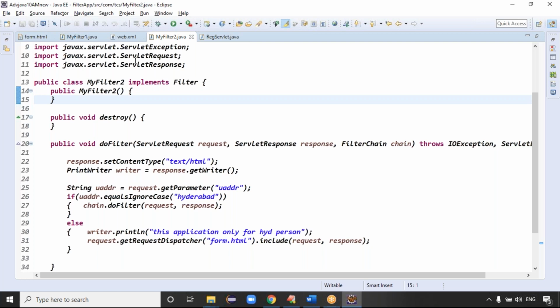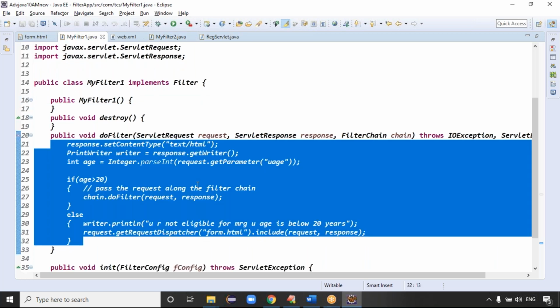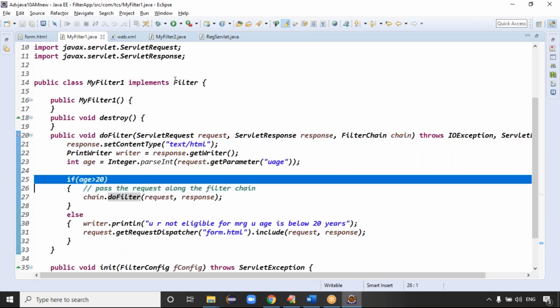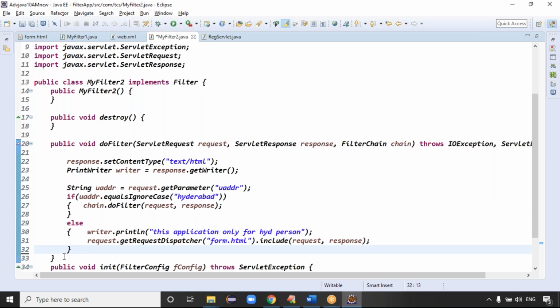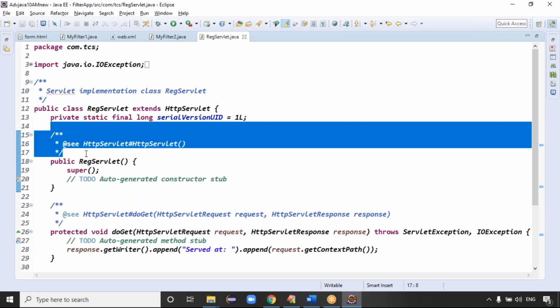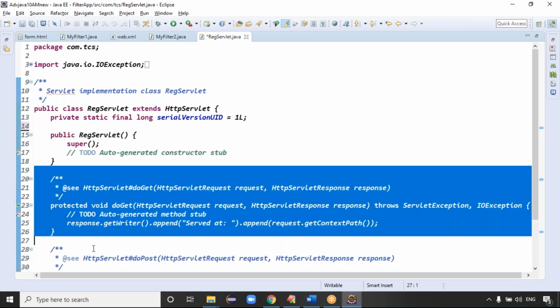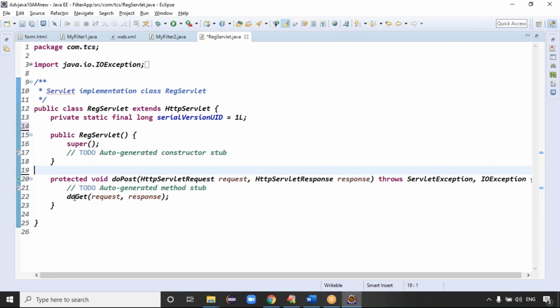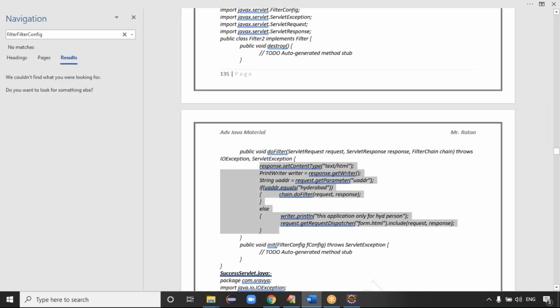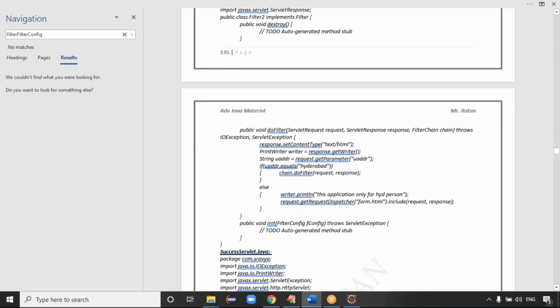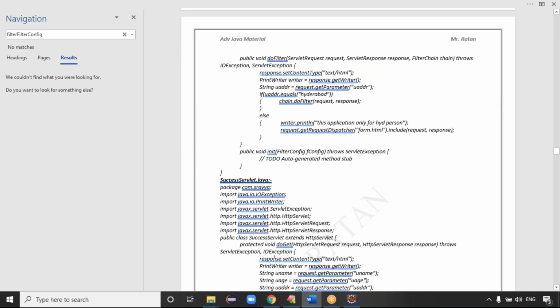Exactly. Guys, in filter one, getting the age, checking the age and all. Filter two, getting the address, checking the address, forwarding the request and all. If filter one is satisfied and filter two is satisfied, the request goes to what? The registration servlet. In the registration servlet, can I override which method, guys? The doPost method here. Can I override the doPost method? Guys, in the registration servlet, what I'm doing is getting all the details.